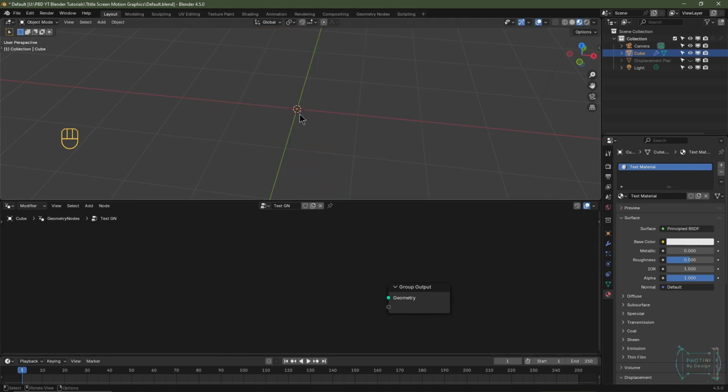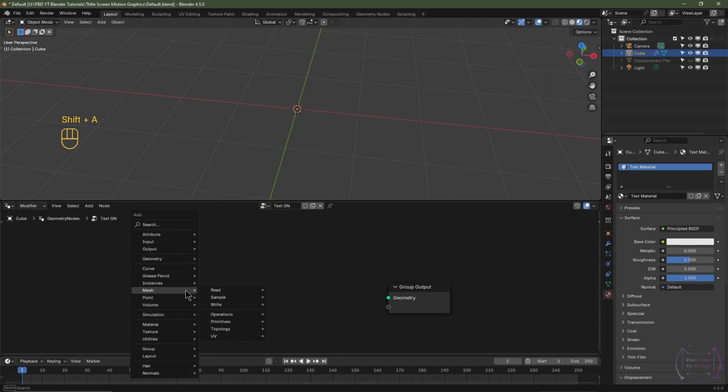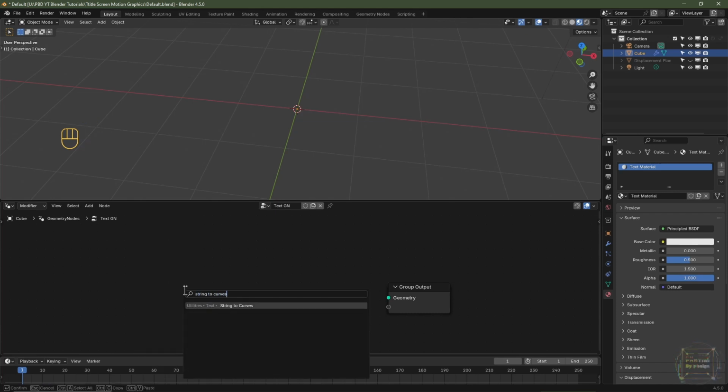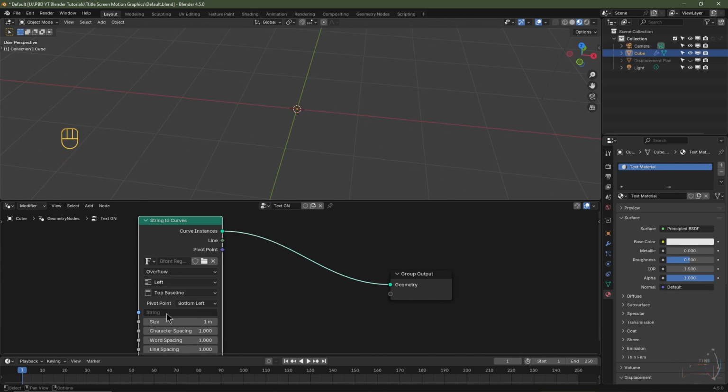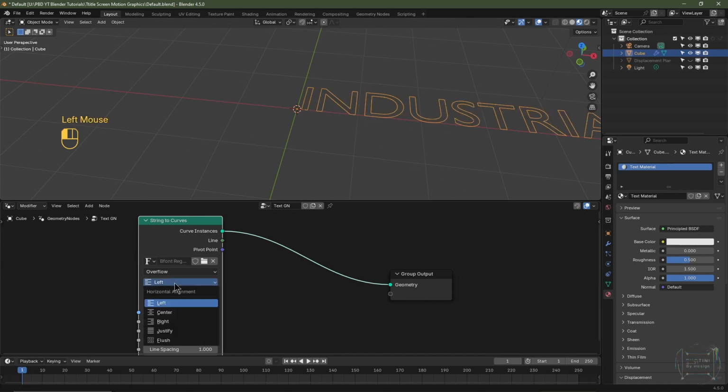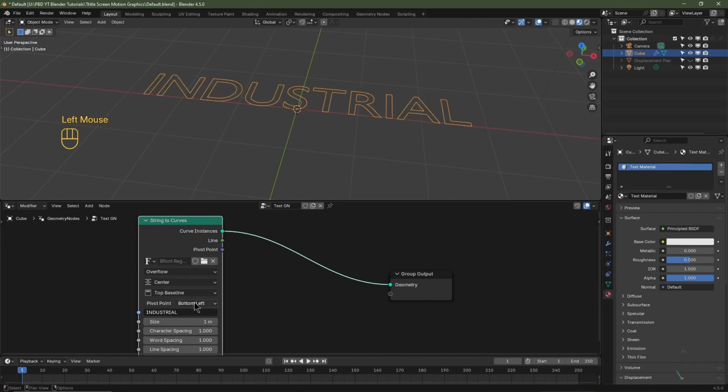If you've never made text in geometry nodes, it's really easy. All we have to do is hit Shift A and search for String to Curves. We'll then connect the curve instances socket into the geometry socket of the group output. And our text goes in this box where it says string. So in this box, I'm going to type in INDUSTRIAL in capital letters. I'll then change the alignment from left to center. And I'll change the baseline from top to middle.